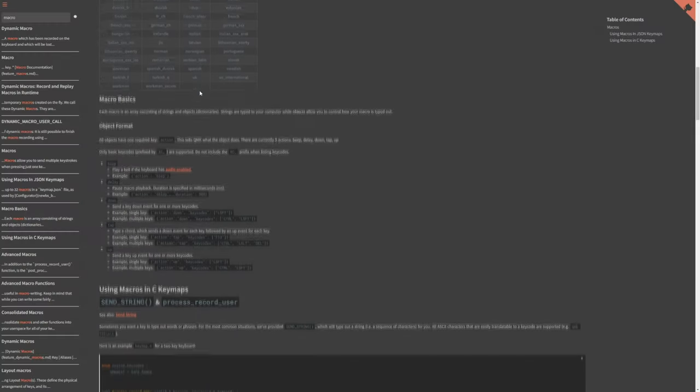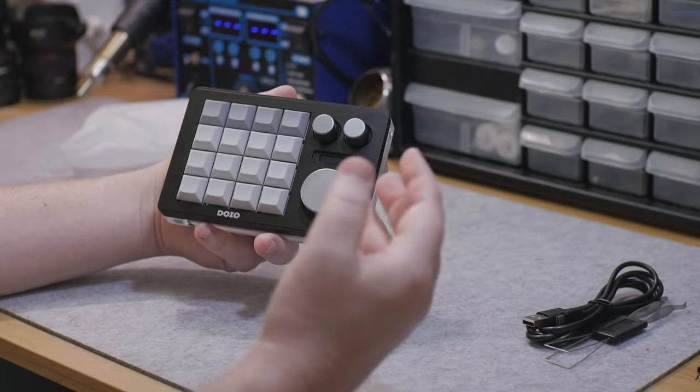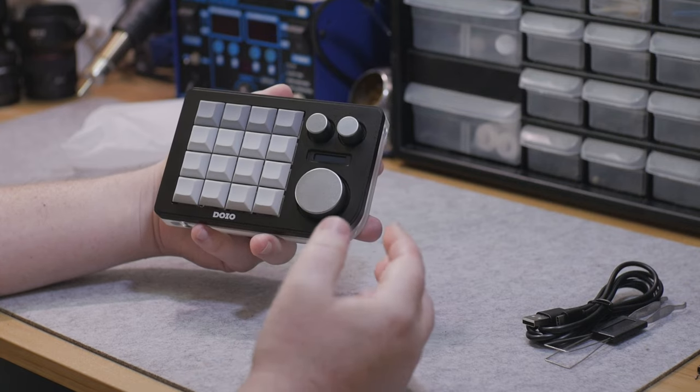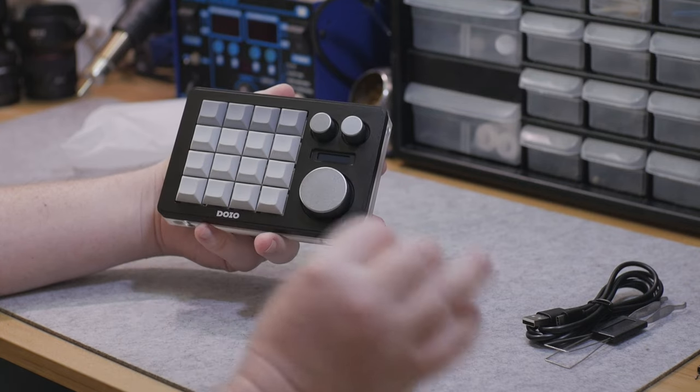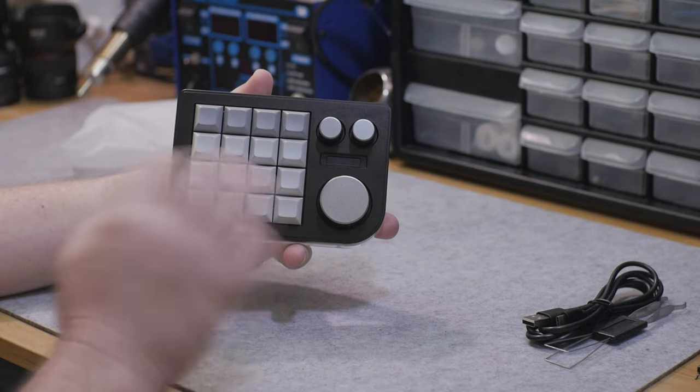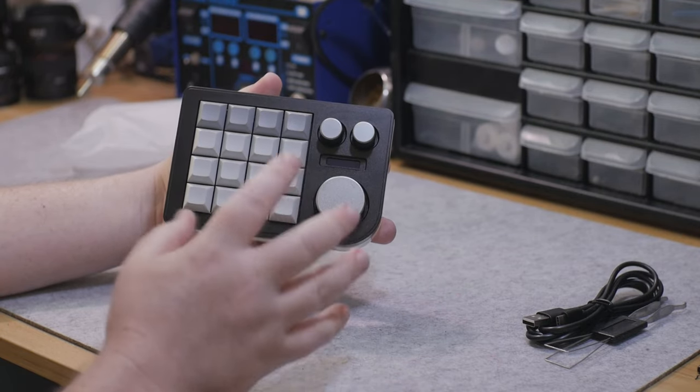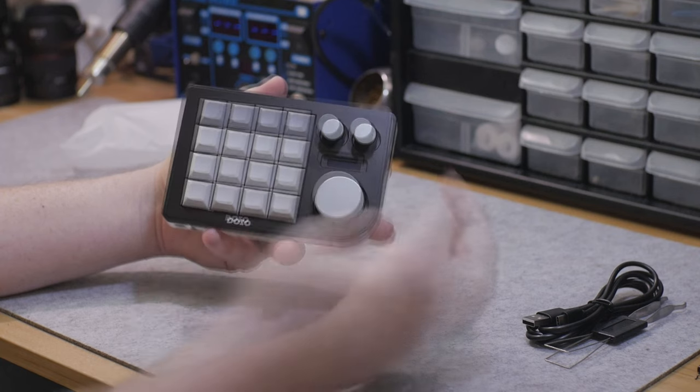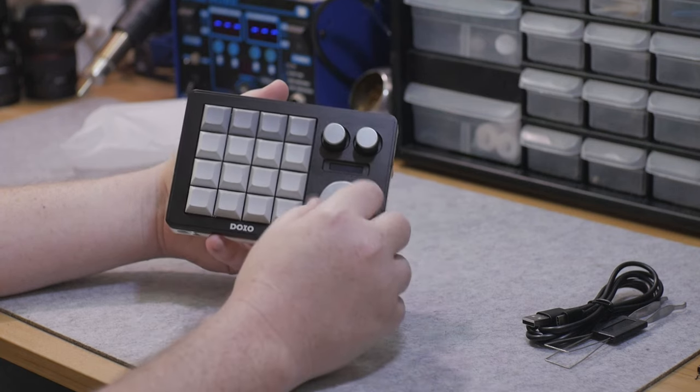There is a VIA Discord, there's a QMK Discord, there's all kinds of places where you can get support. And that's a beautiful thing about QMK and VIA, is that you can use those to do all kinds of nifty things programmatically. But by default, these buttons are arranged, and we've got a volume control.